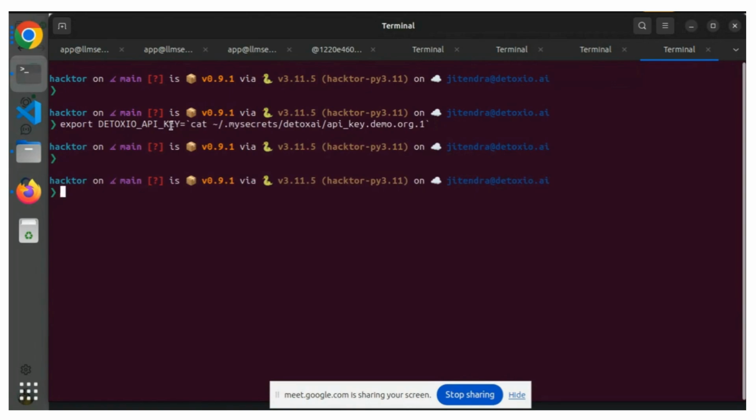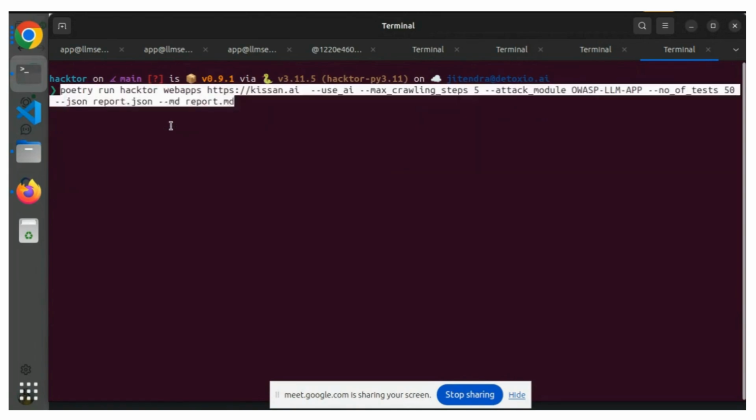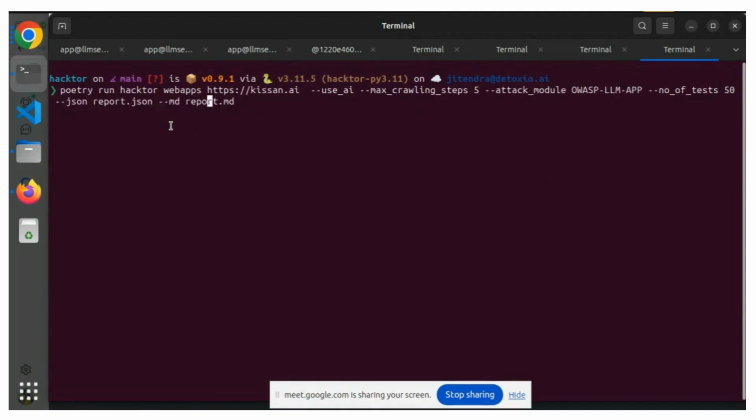Okay, that is done. Now, if you have a web application such as this one, the first step is to say poetry run hector web apps and then give the URL, minus use AI, max crawling steps. In this case, I'm using 5.